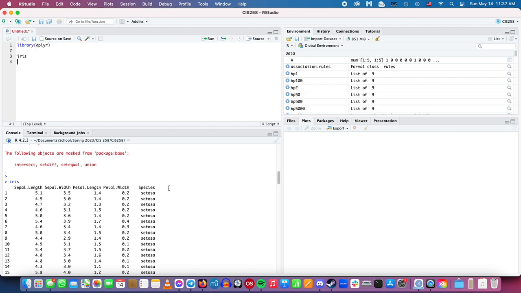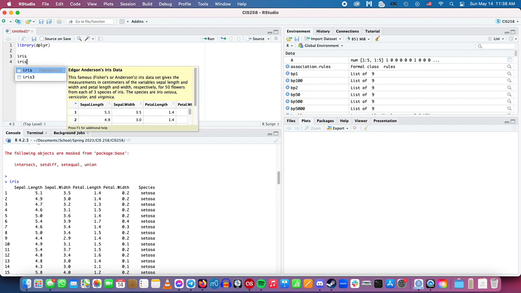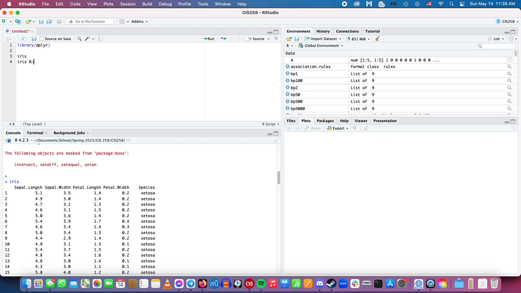So I'm going to show you now how we can perform different functions on this using a pipe. And a pipe just looks like the percent greater than percent. So that's what I mean when I say piping here. So we're going to start out with the data set, iris, and we're going to go ahead and pipe the filter function into that. So we can say filter species is equal to, let's just go with the first one, setosa.